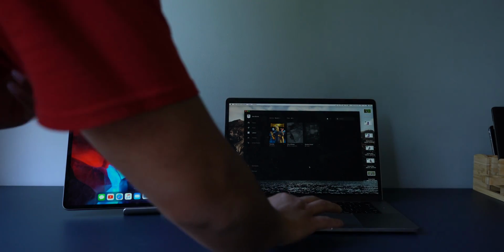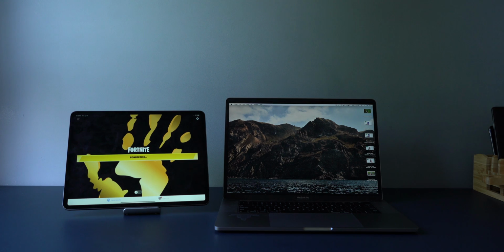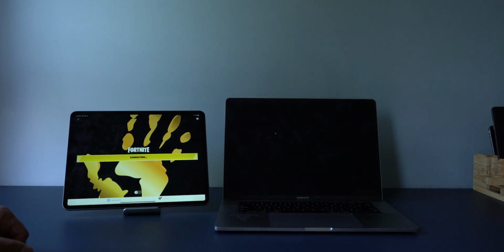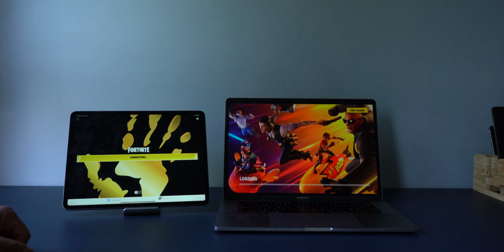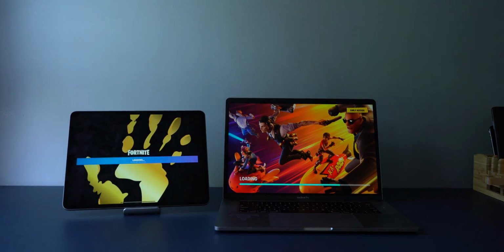The next game on the list is Fortnite. We're going to test out how fast they launch the apps and load it up. This is a more graphically intense game and it's online based, so it's going to take a little longer than Asphalt 9. So let's see what happens.